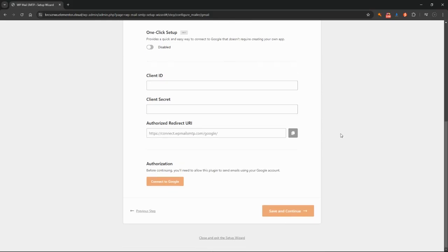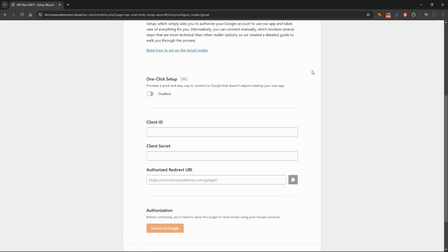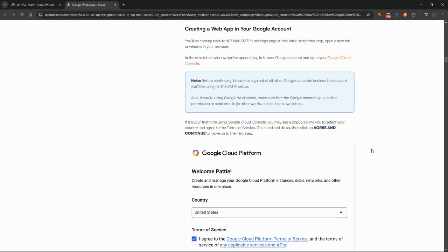But like I said to you, it doesn't matter which plugin you go with, you're going to have to go through the pain and suffering of getting your client ID, your client secret, and this authorized redirect URL to be able to set this up. So what we're going to do is click here. It's going to take us to a page with some instructions.